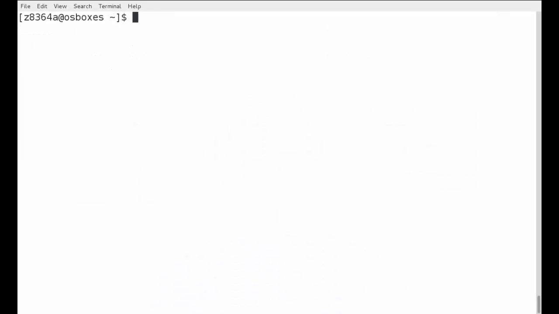So let's create a container by running the CentOS image. The Docker command qualifies run, and we want an interactive terminal, and we're going to use the CentOS image. At this point, we can practice our new skills to determine where we are. I'm now in a root account rather than my Z8364A account, and instead of the OS Boxes virtual machine, I'm in a container whose ID begins with B07. Yes, indeed, we're inside a container.